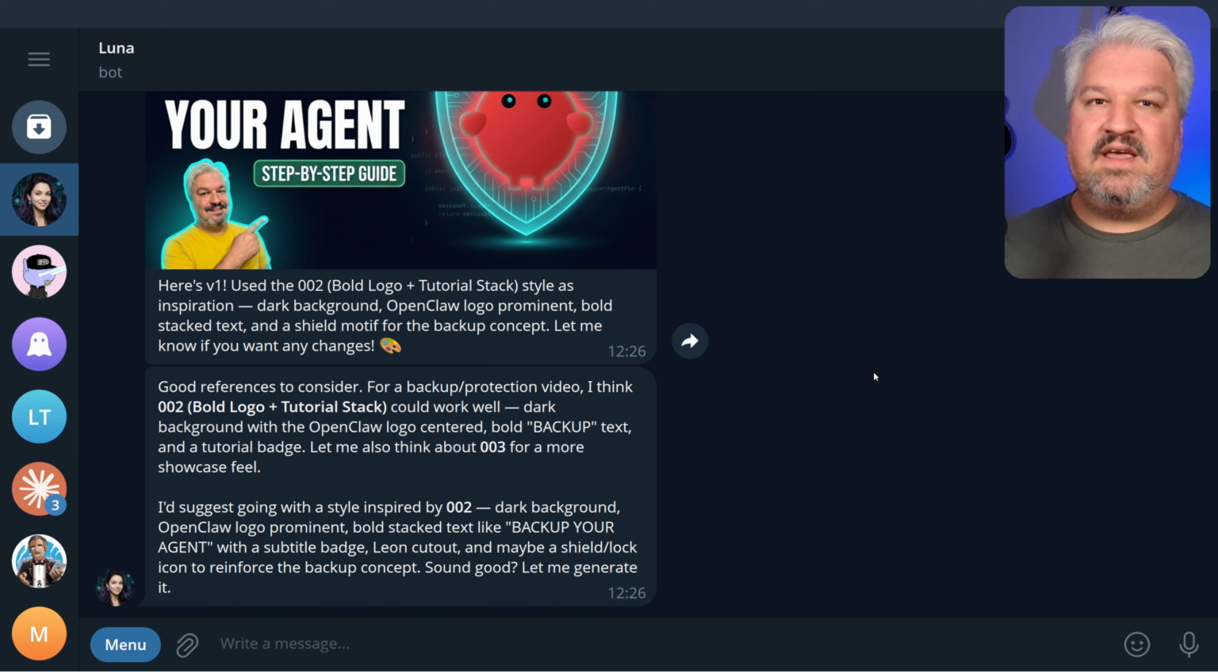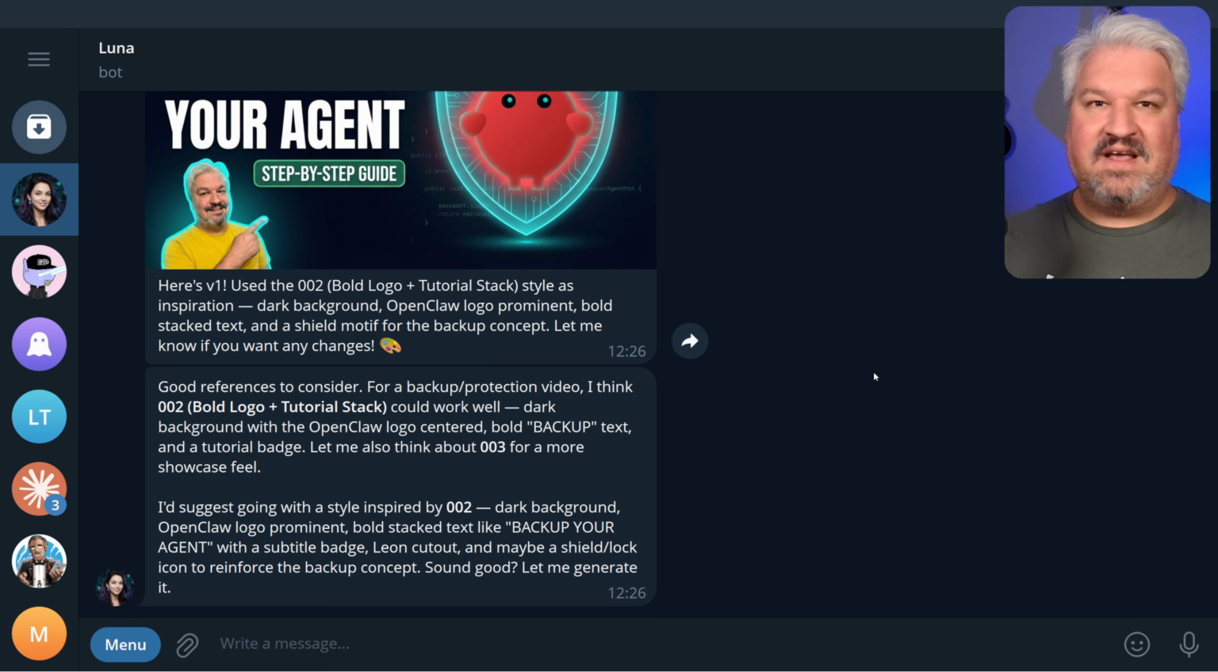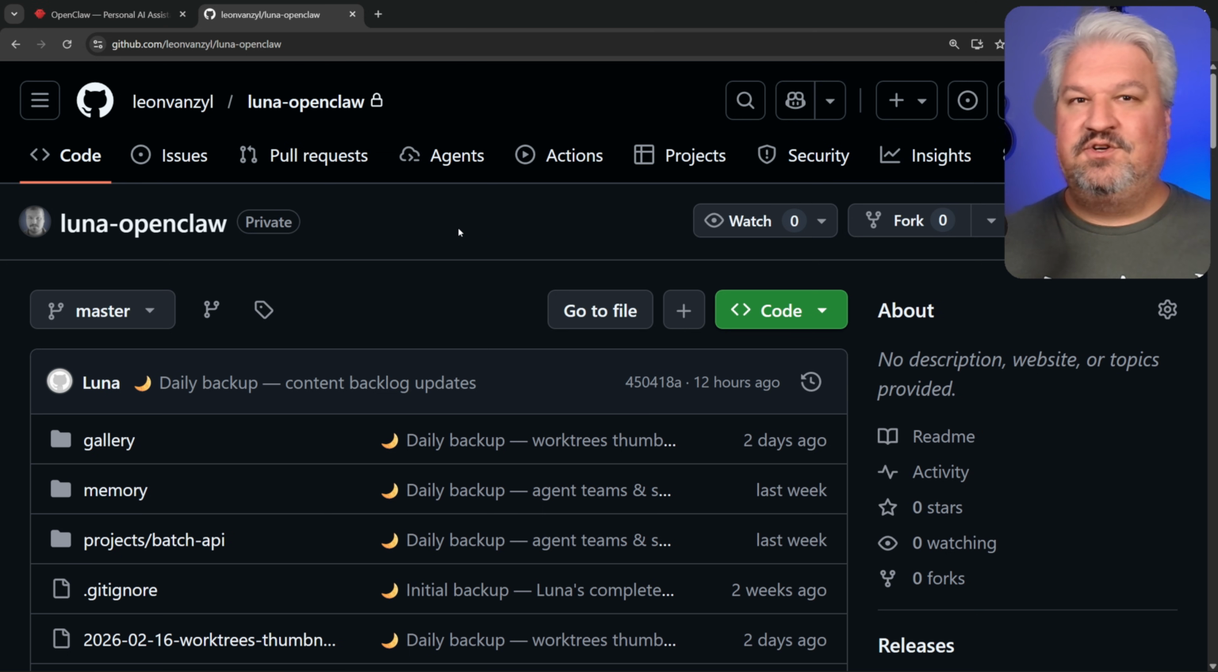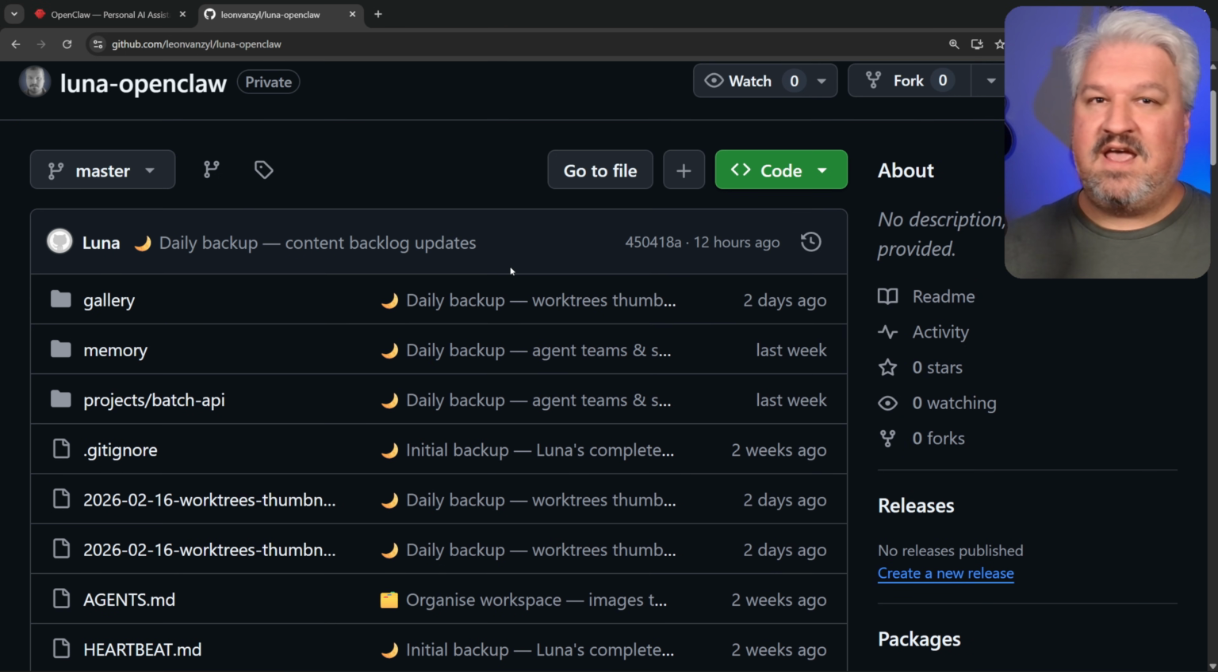Now, the scary thing is, what happens if my server dies or something happens to my agent? So let's say it gets corrupt or my server gets deleted. I don't know, anything can happen. How do I get my agent back? So I found a really cool solution for backing up my entire assistant to a GitHub repository. And this happens automatically every day.